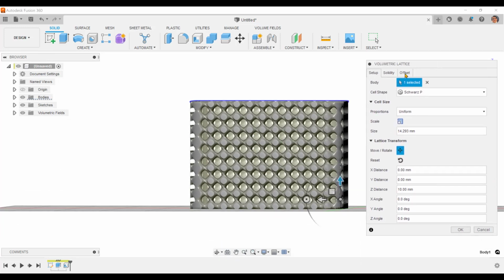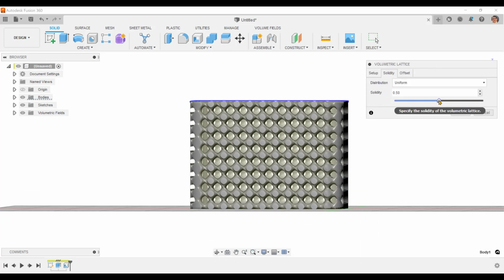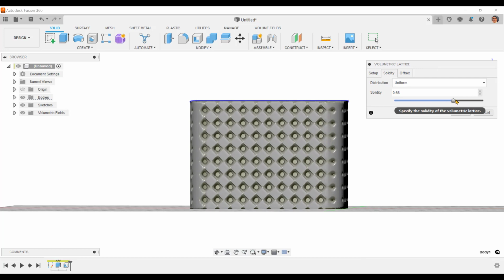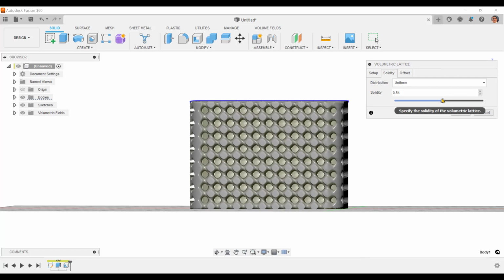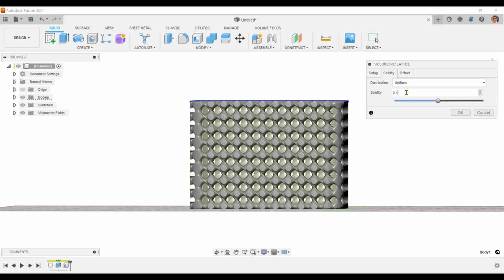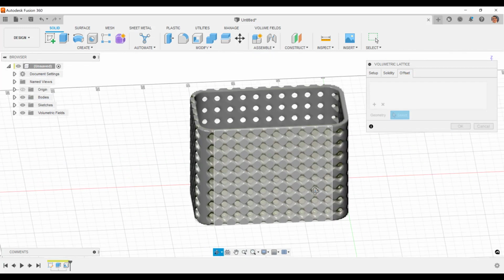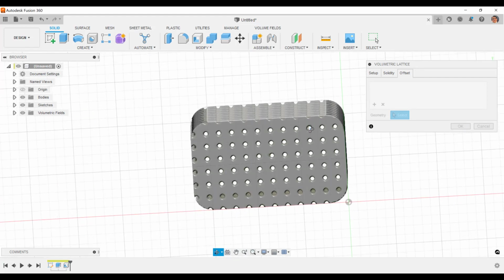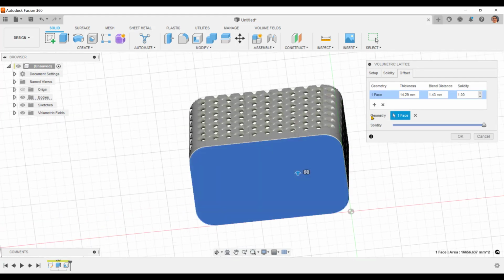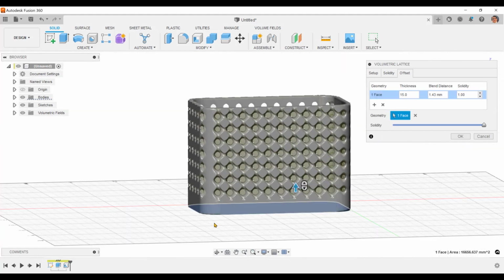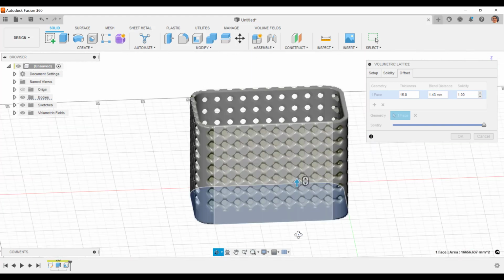We have solidify, so it's at 0.5, but you can make it thicker by sliding over, or thinner. Let's just put it at 0.60. And you can also offset, meaning we can offset faces. For example, if I want the bottom to be solid, I can pick that face and then put the thickness in here. Let's just put this at 15 millimeters. And you see the bottom here is thickened up and it's become solid.